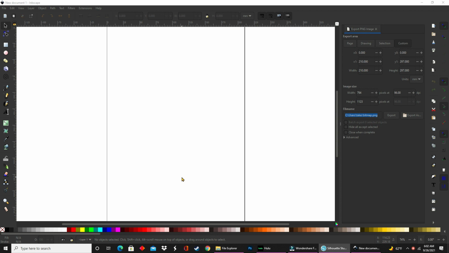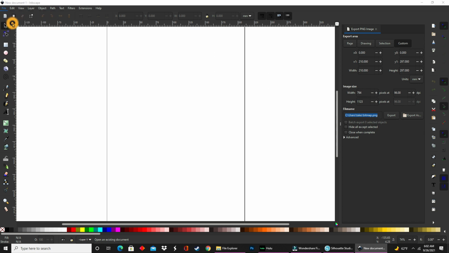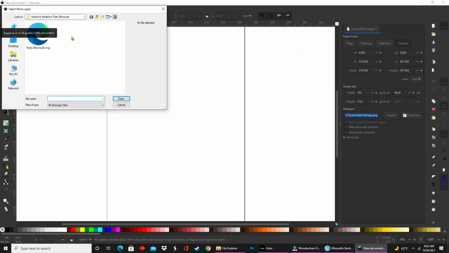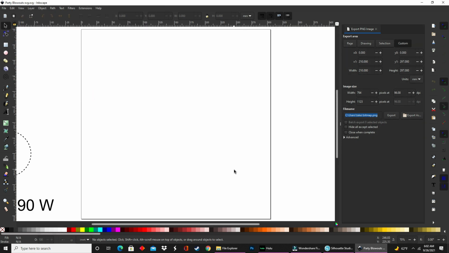So I'm going to open up the SVG file. The Silhouette Studio file obviously is for Silhouette Studio only. So I'm going to open up the SVG portion of the template by going to File and Open. And then I'm going to open up Party Blowout SVG. Once I select the file and click Open, the SVG will open on my screen.